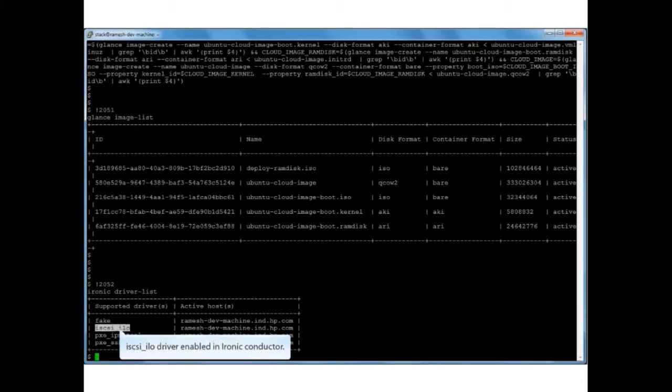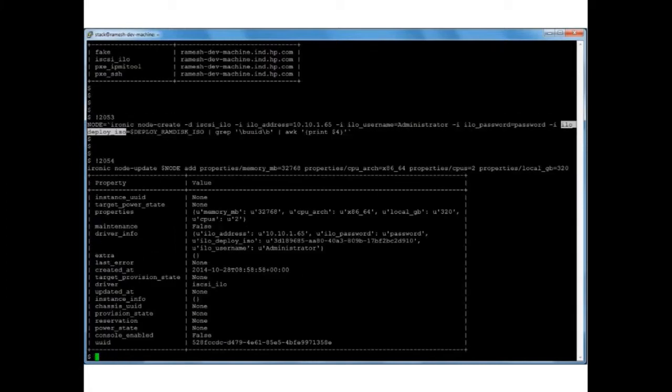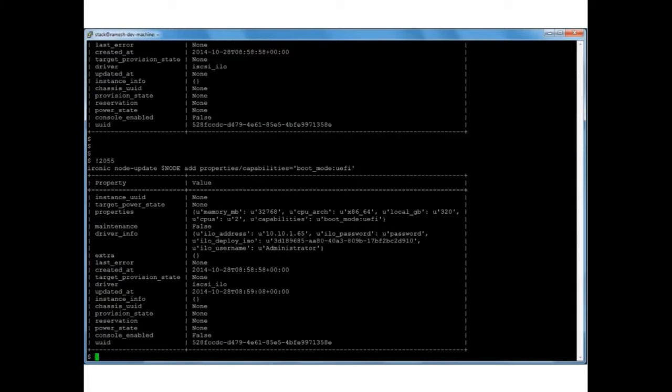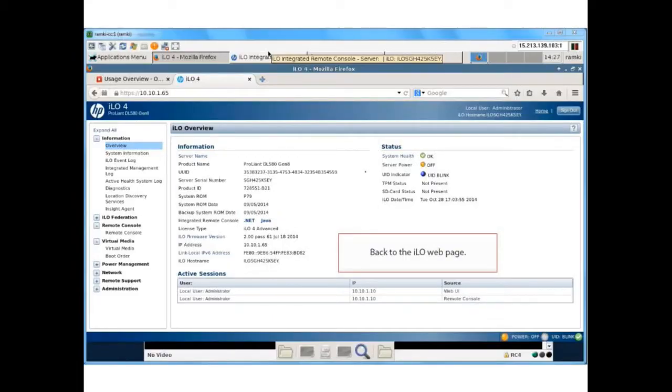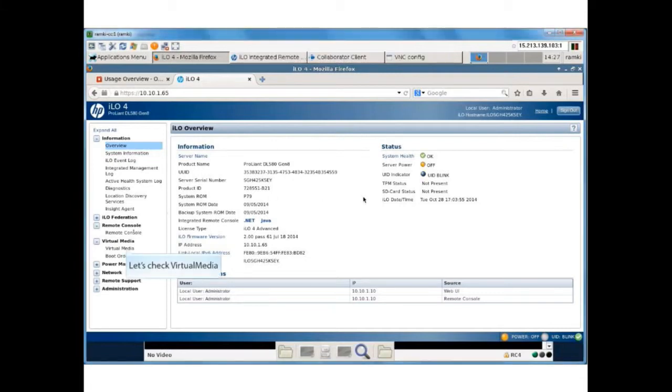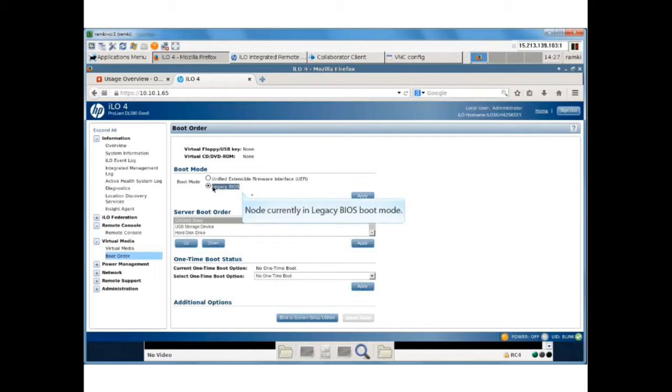The iSCSI-iLO driver was added in Ironic in the Juno release, so it's enabled. So let's enroll the node with that driver. We add the properties and other required things for enrolling the node. We specify the boot mode as UEFI. So let's go back to the web. There is no virtual media mounted right now, and the node is currently in BIOS boot mode.